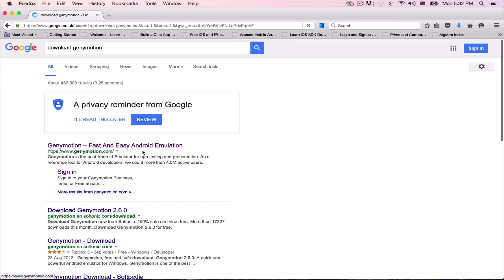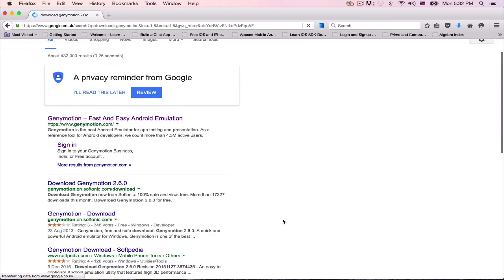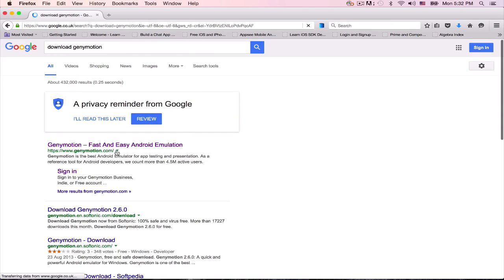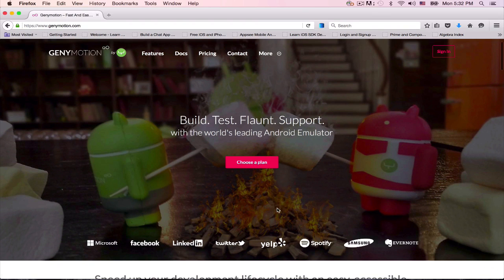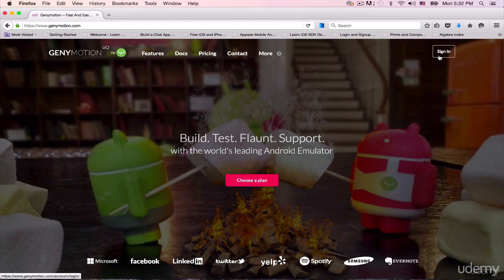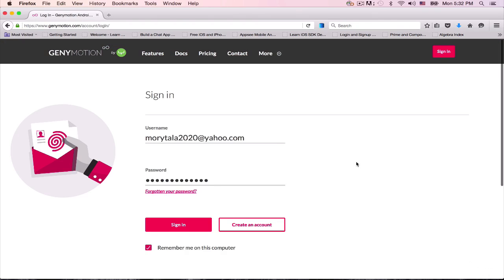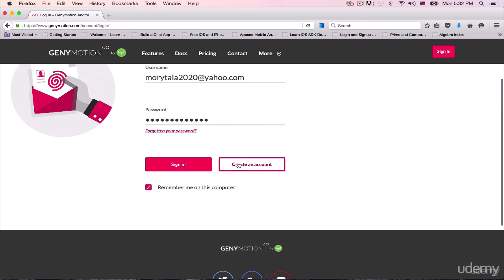And then we need to click on the first link, Genymotion fast and easy Android emulation, or just type in www.genymotion.com. As you can see here, this is the main page of genymotion.com. First we need to sign into our account before we download Genymotion. Here we need to create an account if you don't have one.